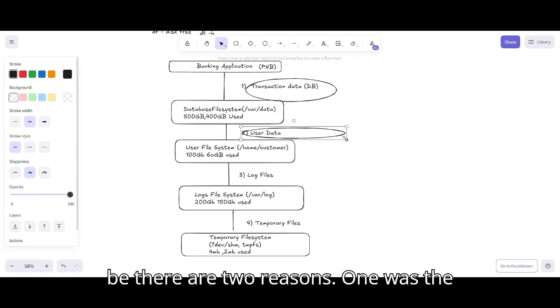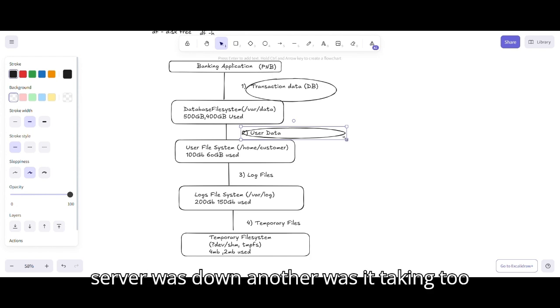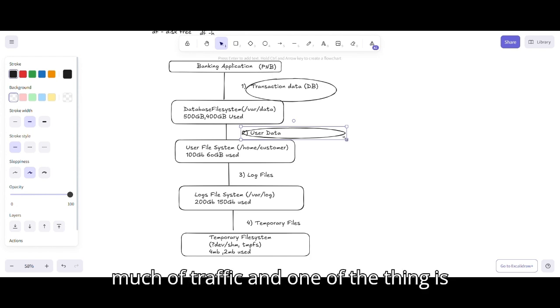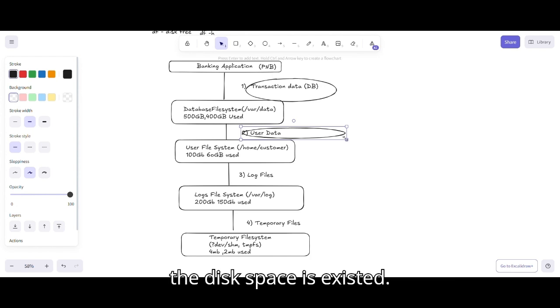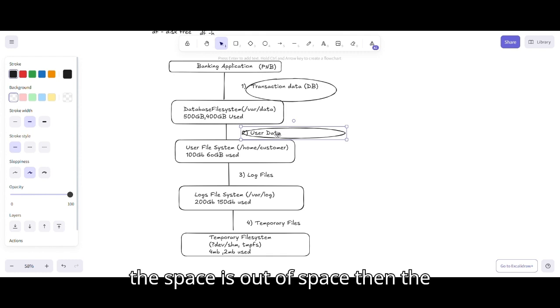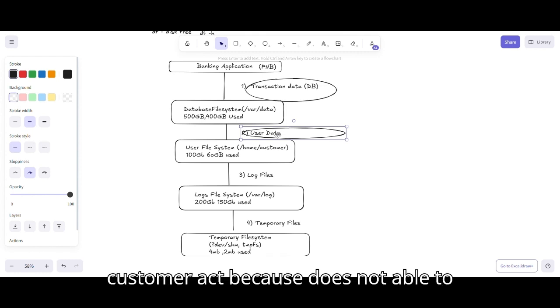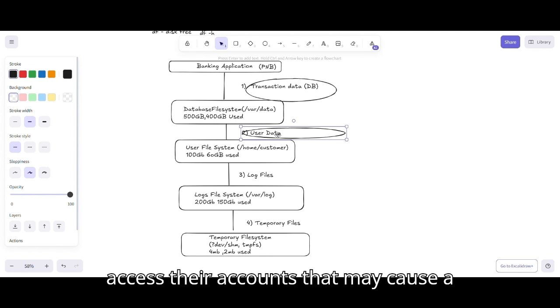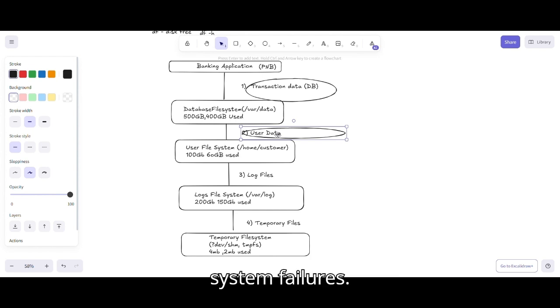there are two reasons. One is the server was down, another is it was taking too much traffic. And one other thing is that this space issue exists. If the user data file system runs out of space, then the customer is not able to access their accounts. That may cause system failures.